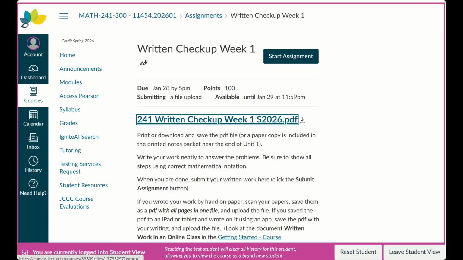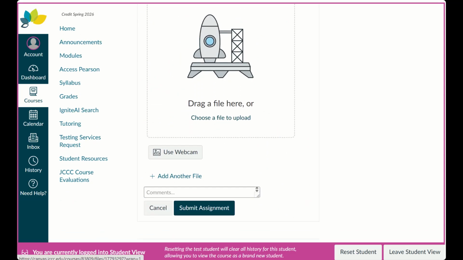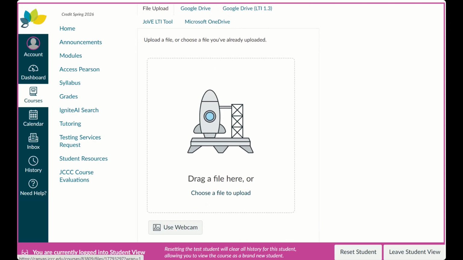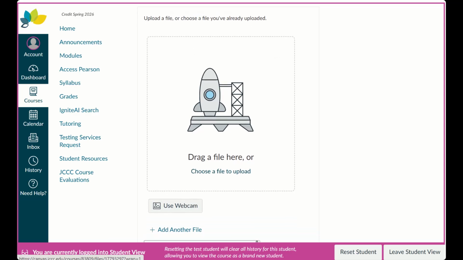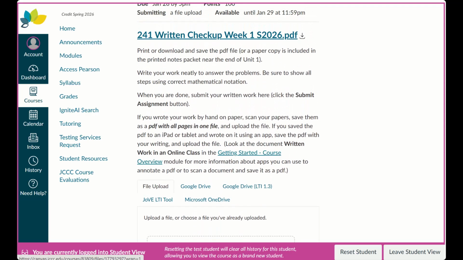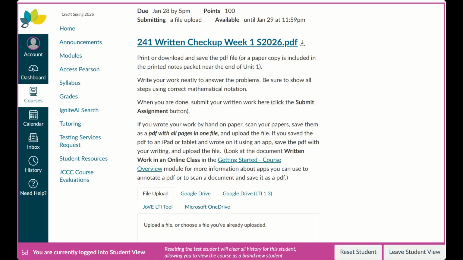I'm going to show you how, when you finish the written checkup assignment, how you're going to submit that. You're going to click Start Assignment, and then there's a place where you can choose places where you might have a file that you can upload, and you can drag the file there or choose it from your browser. And it asks up here for you to submit the assignment as a PDF with all pages in one file. So not one file for each page, but all the pages in one file.